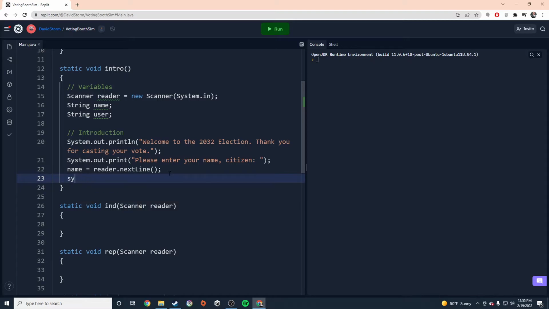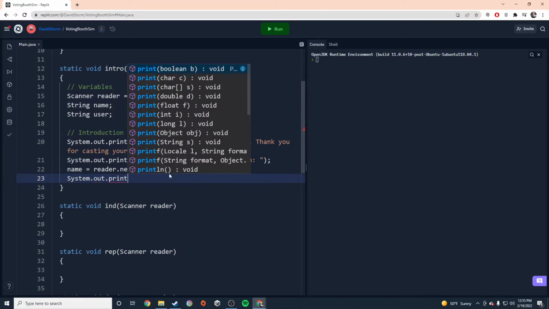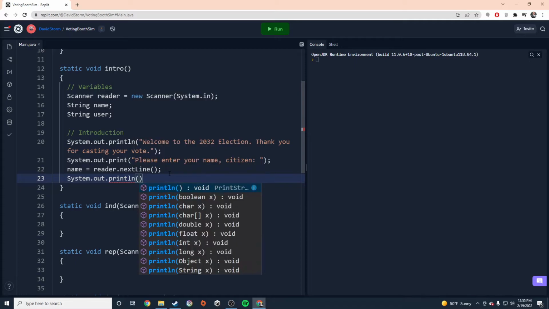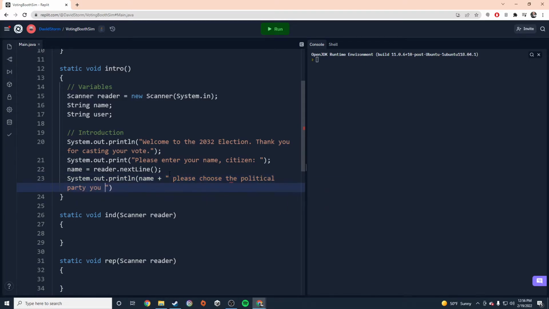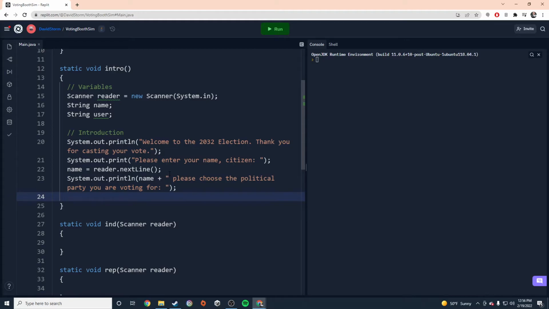Okay, so system out dot print line. We'll say name plus, and please choose the political party you are voting for. And again, I know that this isn't how voting usually works. You already have candidates chosen by the parties and you choose between those candidates. But we're going to pretend that the voting system has drastically changed between now and 2032.